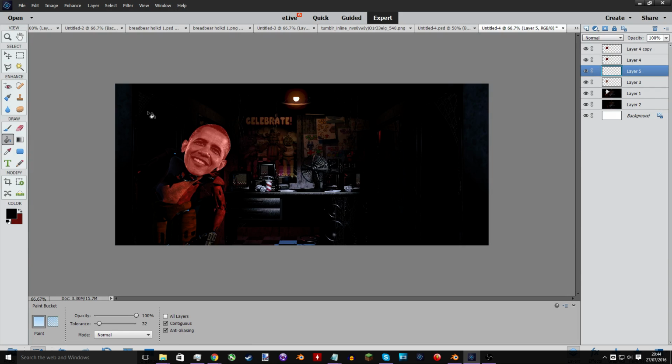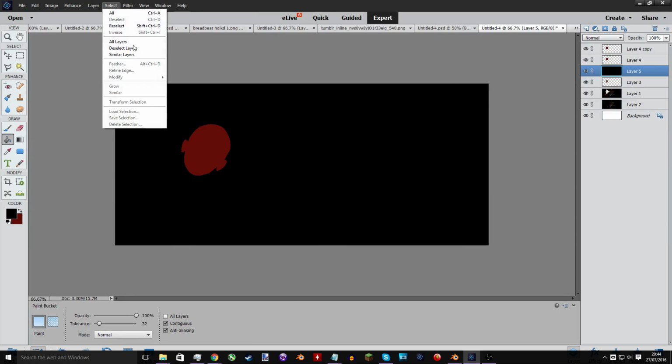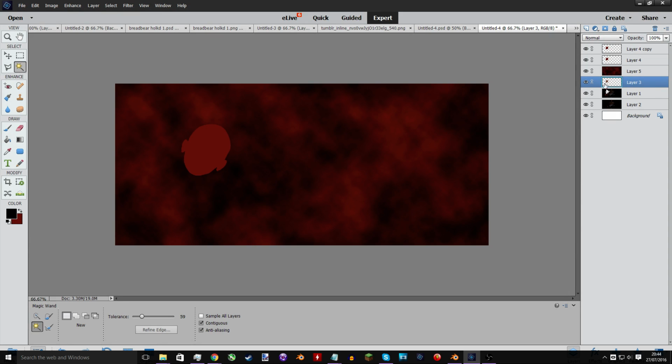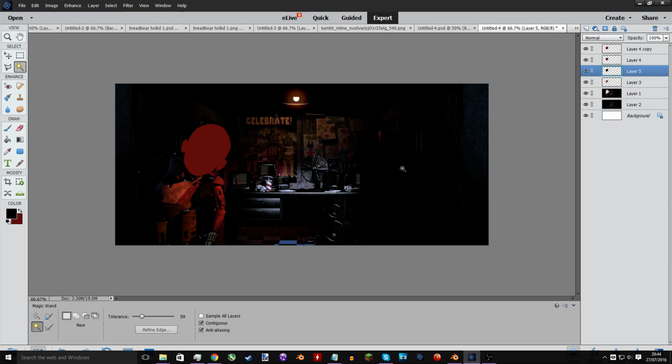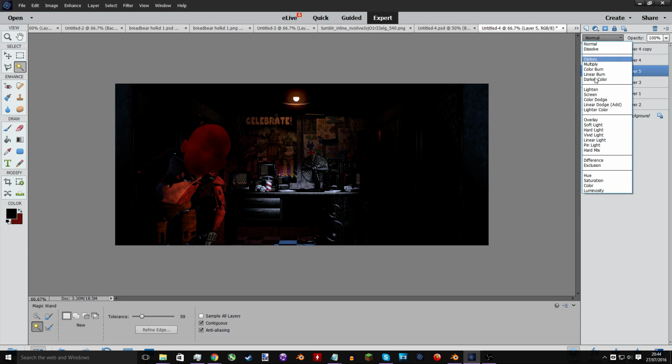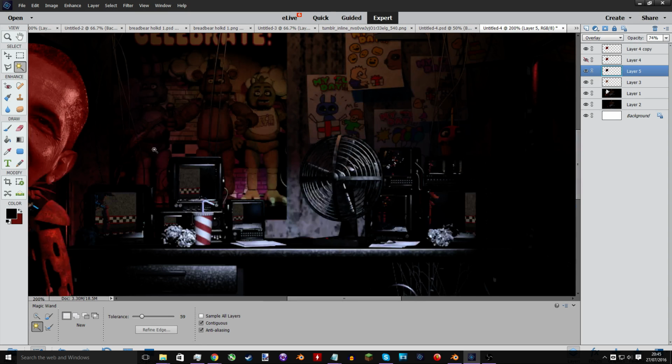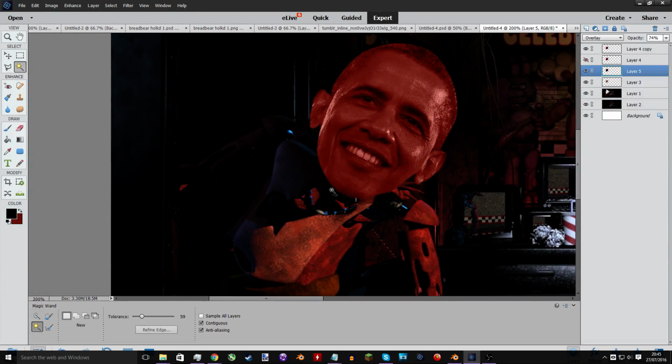I just need to get that. Filter, render, difference clouds. Okay, bring that in. Ta-da. And this needs to be color, and that would need to be overlay. That is perfect. Brilliant. It's really got the texture going for it.